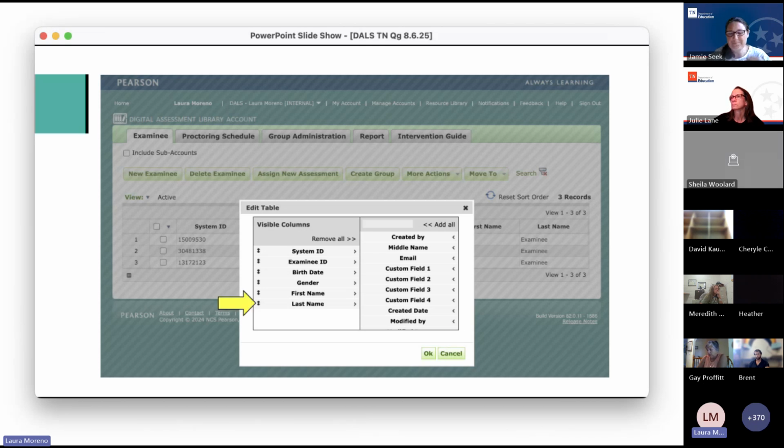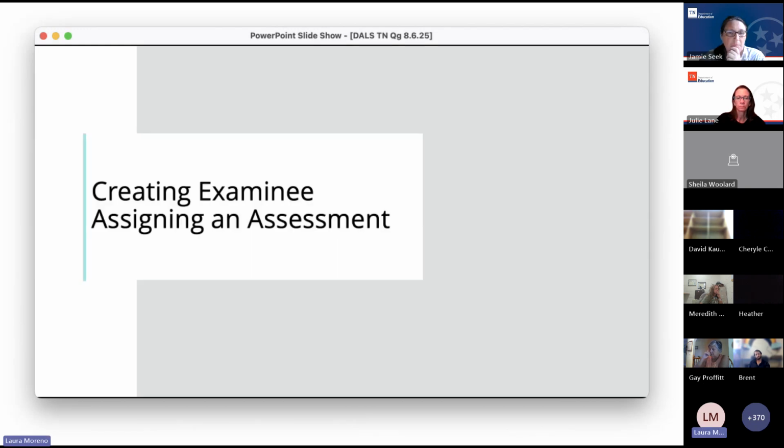And finally, you can adjust the order of the columns by dragging on the left here and just rearranging the order. So if you wanted the name of your examinee to be presented first, you could just drag last name up to the top of your visible columns. And then go ahead and select OK once you're done making your selections. And then that way you'll have a dashboard that is more appropriate for the information that you would like to see. All right, let's take a look at how you're going to create an examinee.